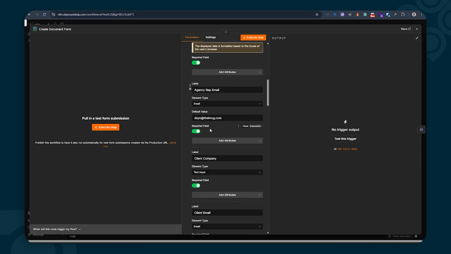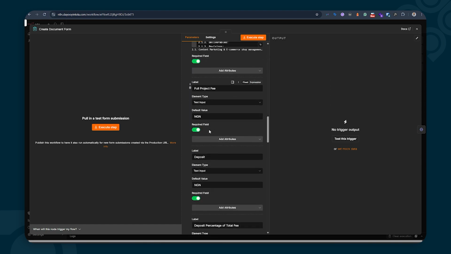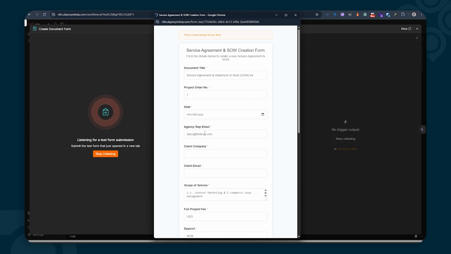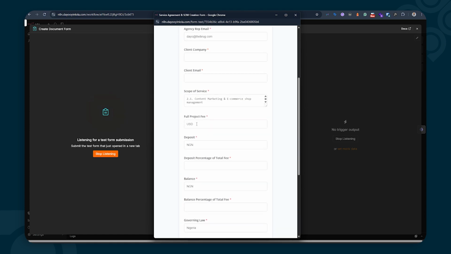For, let's say you want to change the currency, say you are in USA or you are in India, you can change full project fee here. And you can see my own default value is NGN, so you can change this to USD if you want. It's going to change to USD. And then if you click on execute step, let me try that again. You are going to see that this is going to change to USD instead of NGN for the default fee. So full project fee, it is now USD instead of NGN.